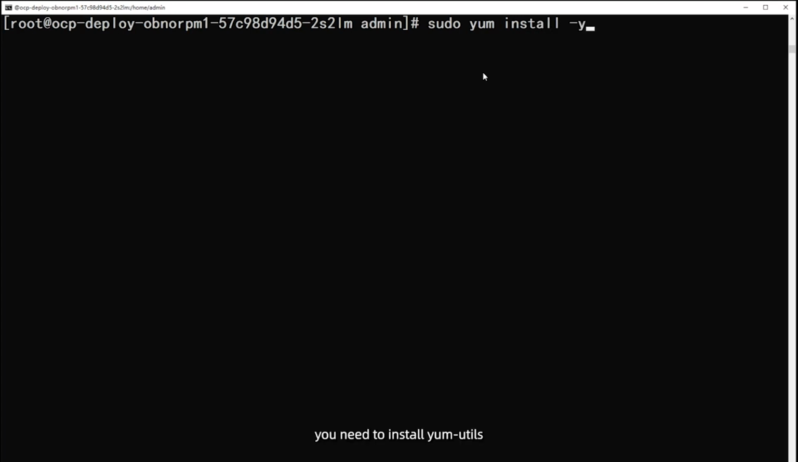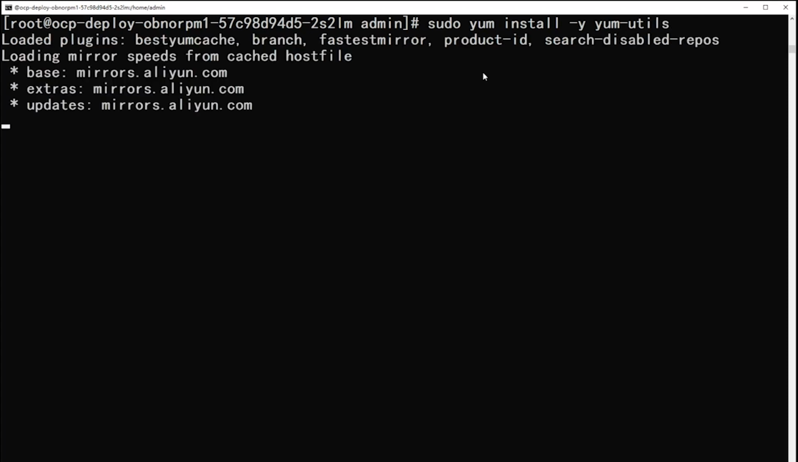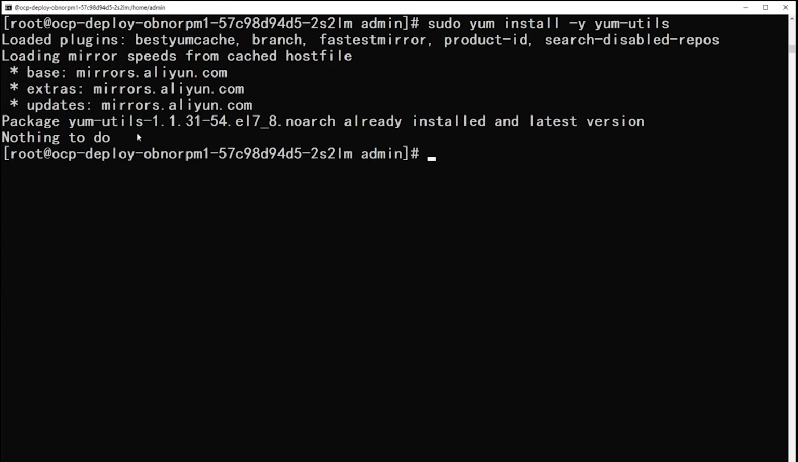First, you need to install YUM utils. And this is what I'm actually doing now. We can see we have the package already installed. Then, you need to add the third-party YUM software repository.